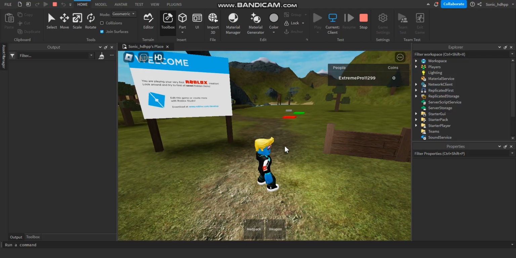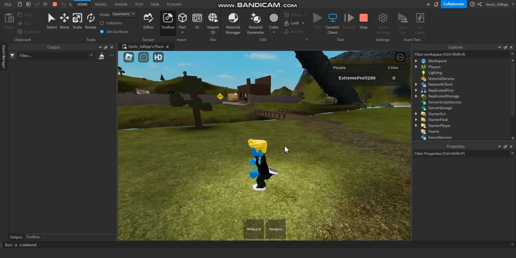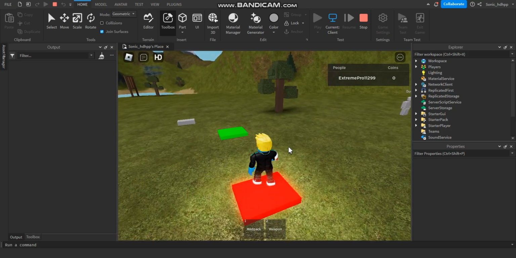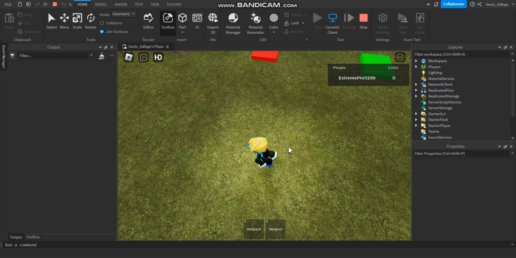So in the next video, I'm gonna talk about callbacks. So why a remote function isn't good for this purpose. And there are not many callbacks in Roblox Studio, but I'm not gonna get into callbacks right now.